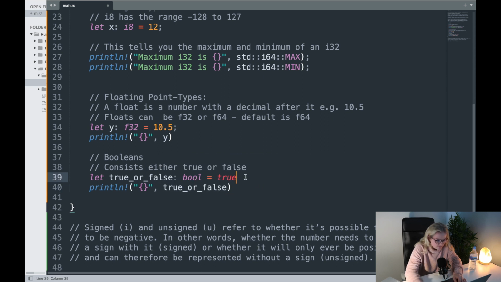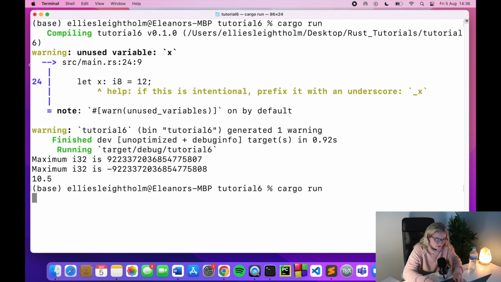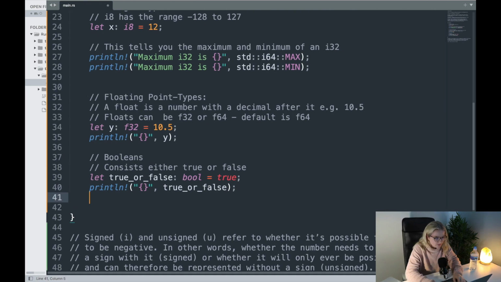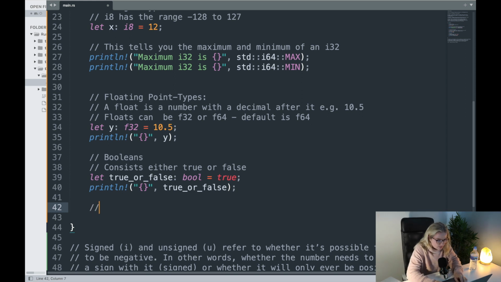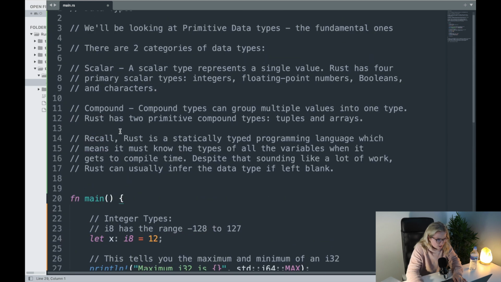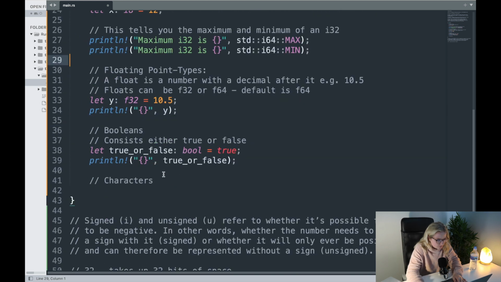Cool. And I'm forgetting my semicolons all over the place. I knew I'd get an error at some point, so I need to just check that. Okay, we'll save that and we'll cargo run. And cool, prints out true. Okay, so now we have covered Booleans. I'm going to move on to what are known as characters. And I'm just keeping one space between each section, which seems intuitive for now.